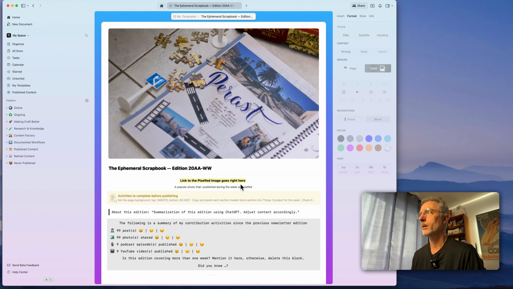So this is the best combination, to take advantage of the templates and the styles applied to the templates. This is what I'm doing actually since I've been testing version 3. And this is an example here. These are the templates for the Ephemeral Scrapbook, which is a newsletter that I'm building entirely on Craft.